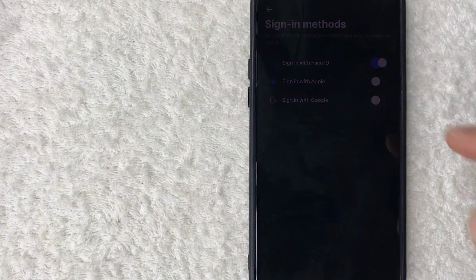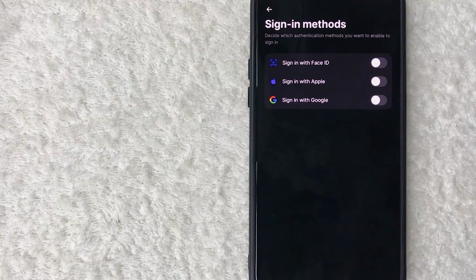So in order to turn it off, you have to scroll this button over. Okay, now the button is off. So now I have turned off Face ID for my Revolut account. So when I'm signing in with my Revolut, I cannot use my Face ID until I re-register it.